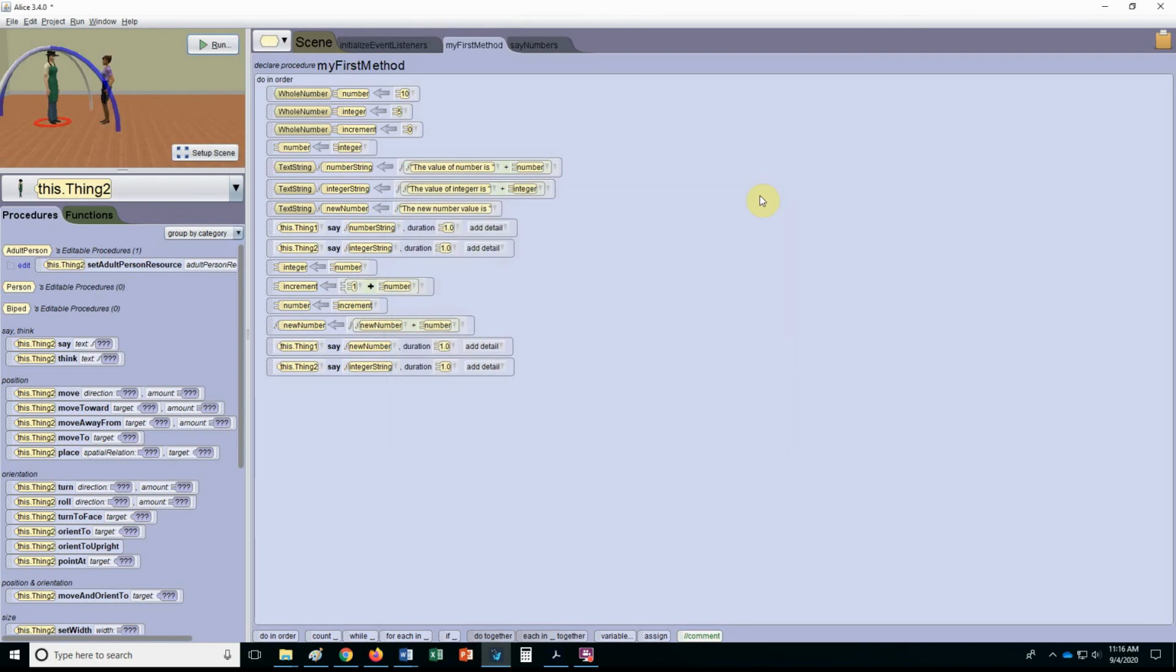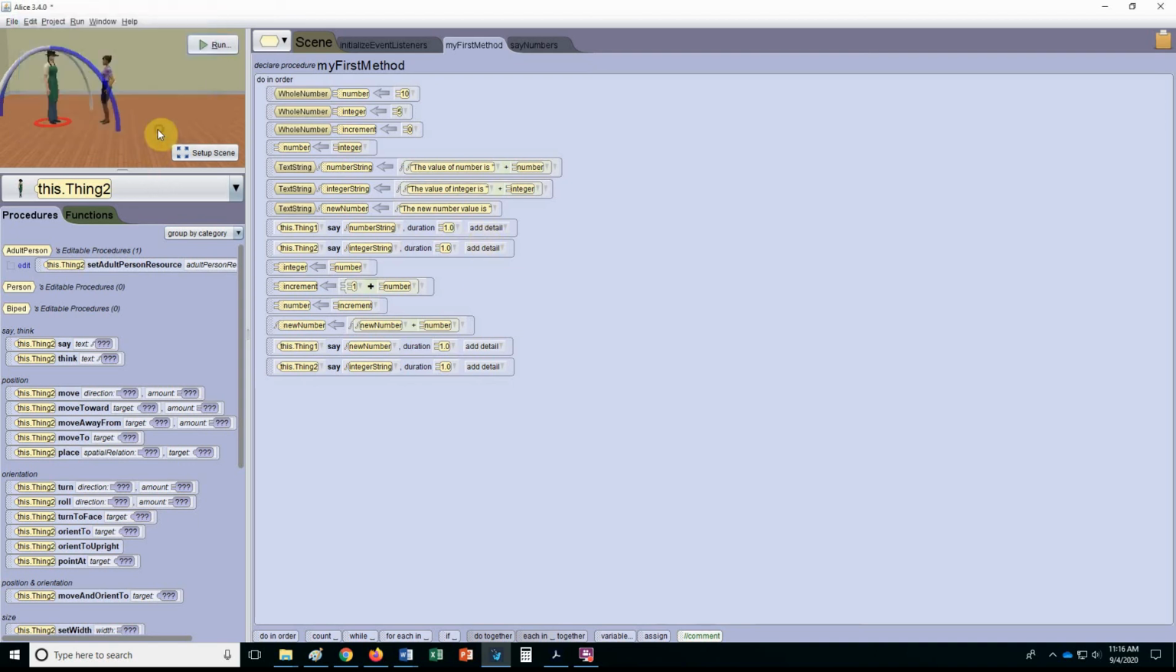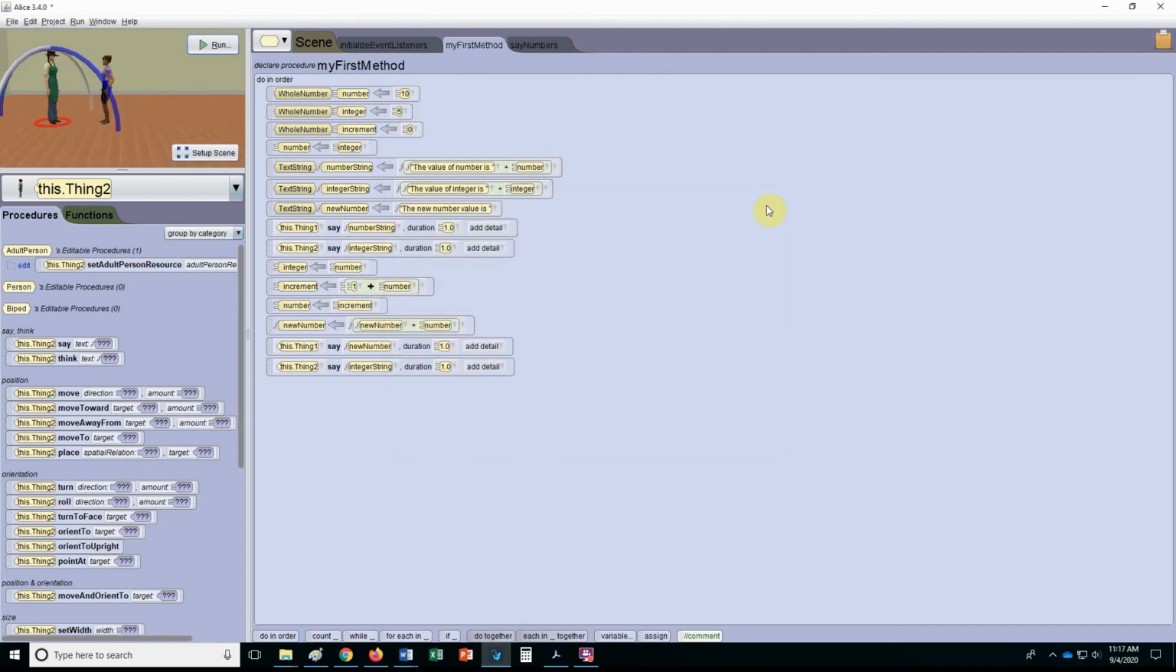I think I misspelled integer. I put an extra R in there. Let me fix that. So custom text. And I can come over here, take that out, hit OK. Value of number is 5, the value of integer is 5, the new number value is 6, the value of integer is 5. This is a much better way to write this program. I'm not sure why anyone would write this program, but this is a much better structure than what it had on your worksheet.